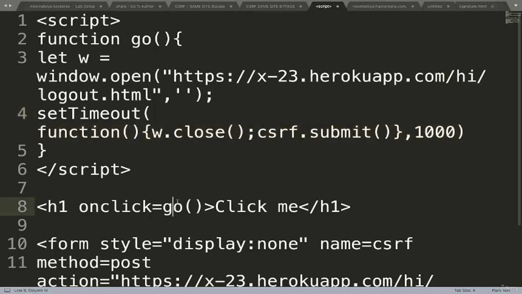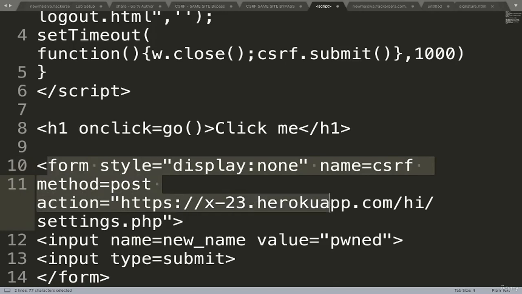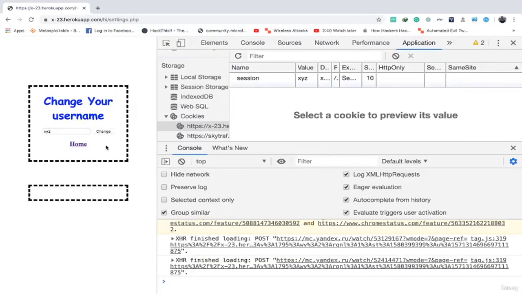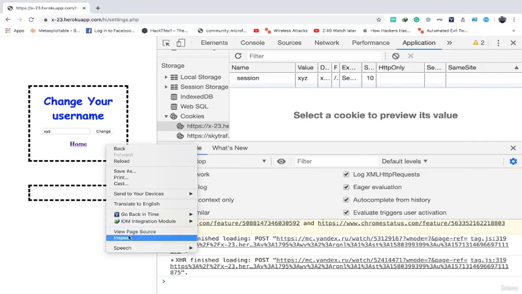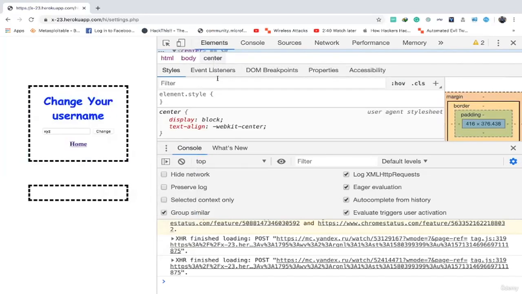Now the second request I'm sending is "click me", and that request goes to settings.php. It's a POST request, method post, action settings.php, name new, value pwned. That's the new value. You can check this closely. If you look at the inspect element, you'll get to know the post body.